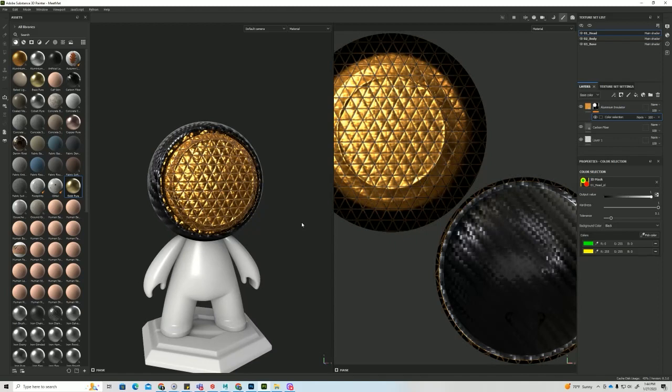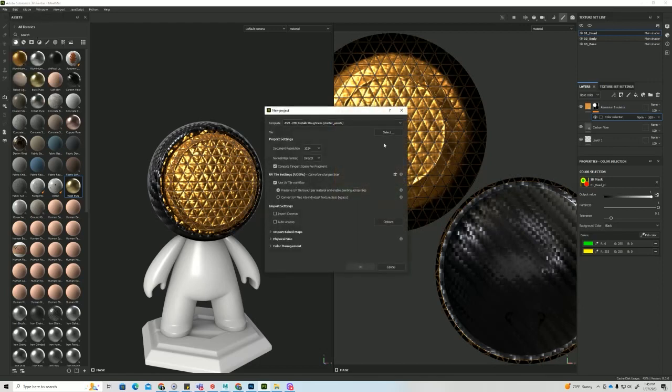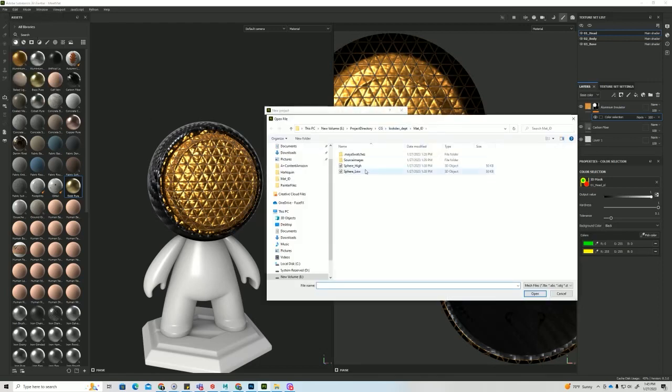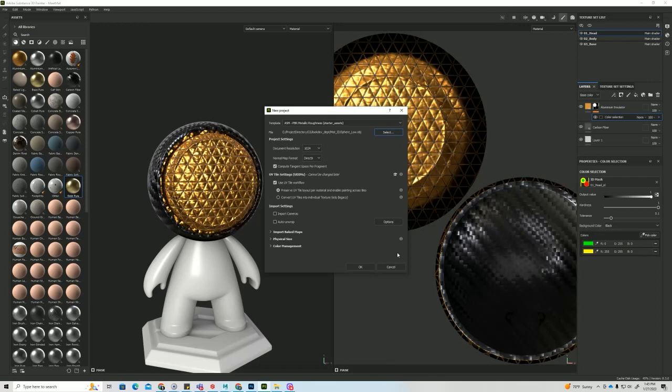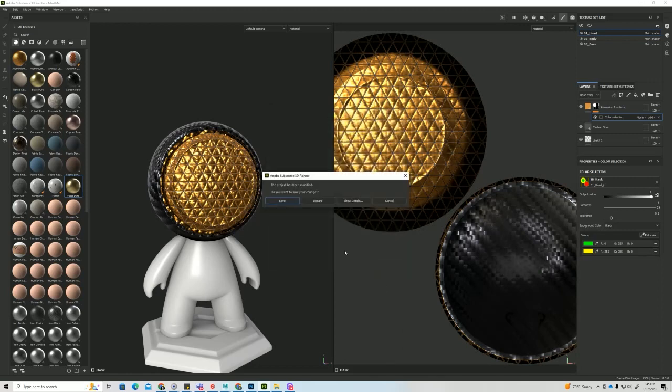But when you create your own new projects, they are not going to have those material IDs ready to go unless you create them yourself. So if we create a new project, file new, and I am going to select, I have just created this sphere as a test really fast. So we'll use all of the settings at default, click OK.